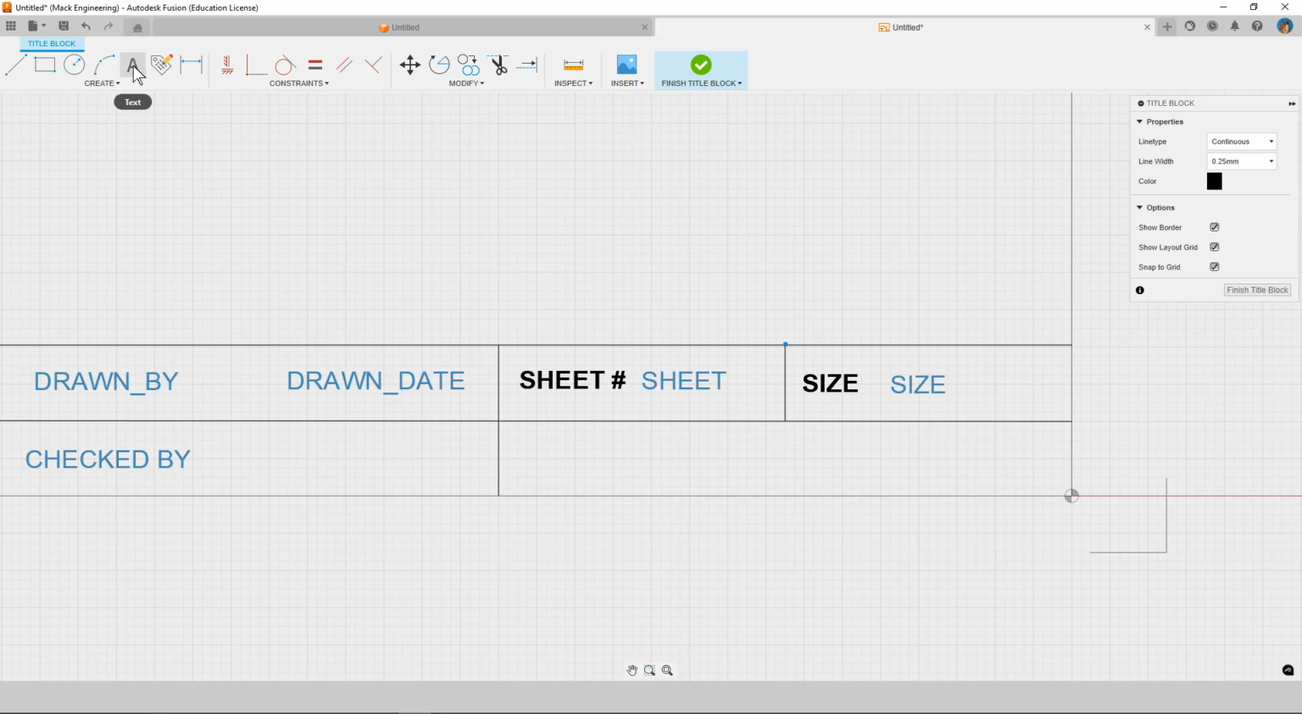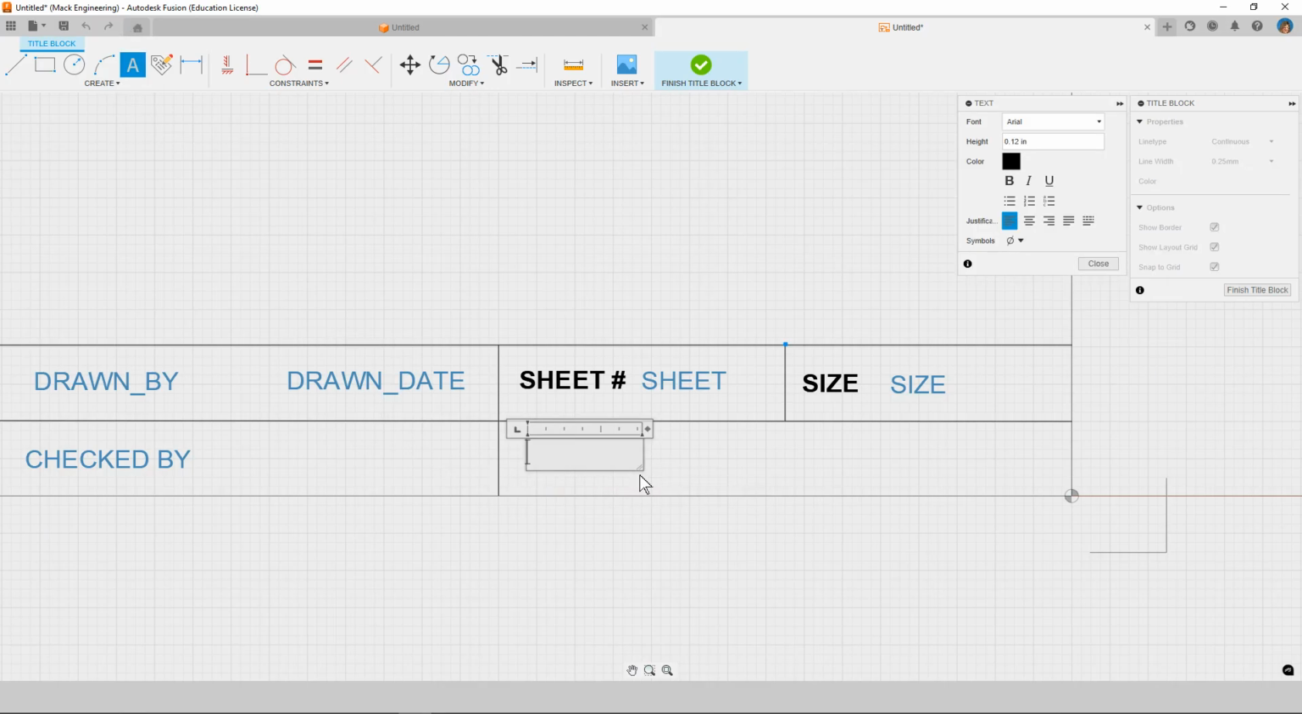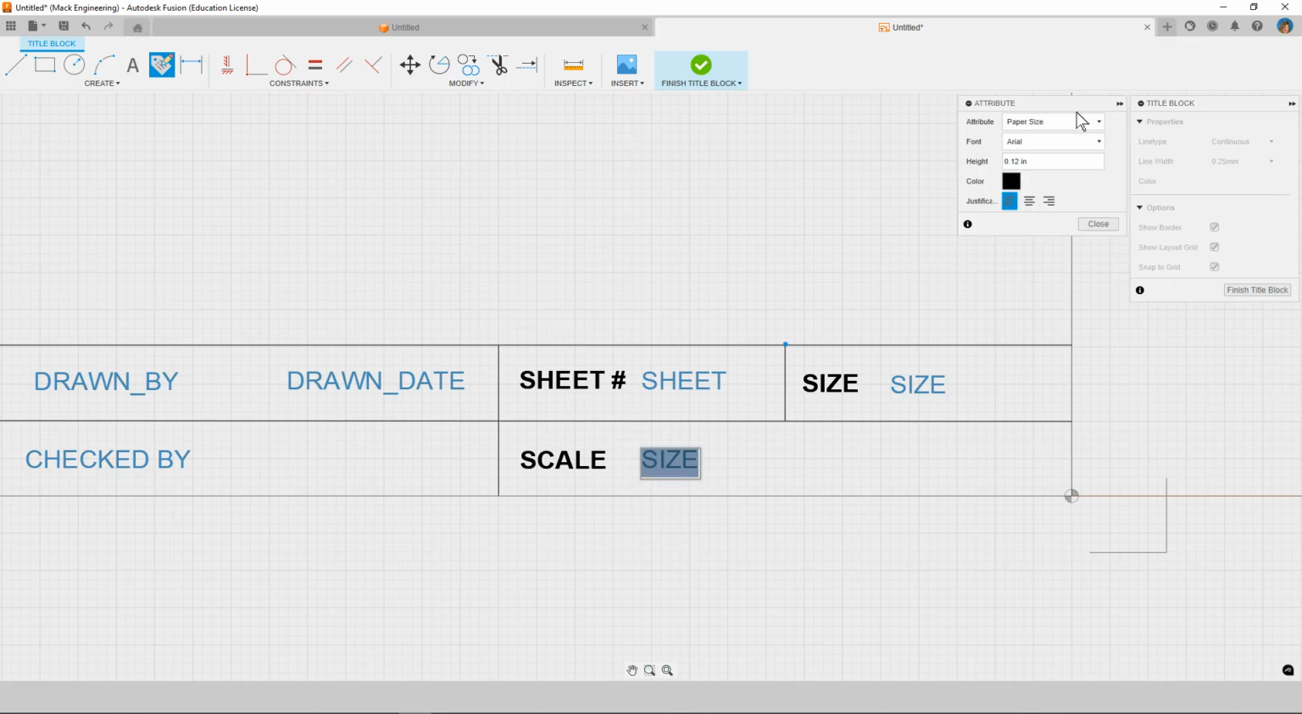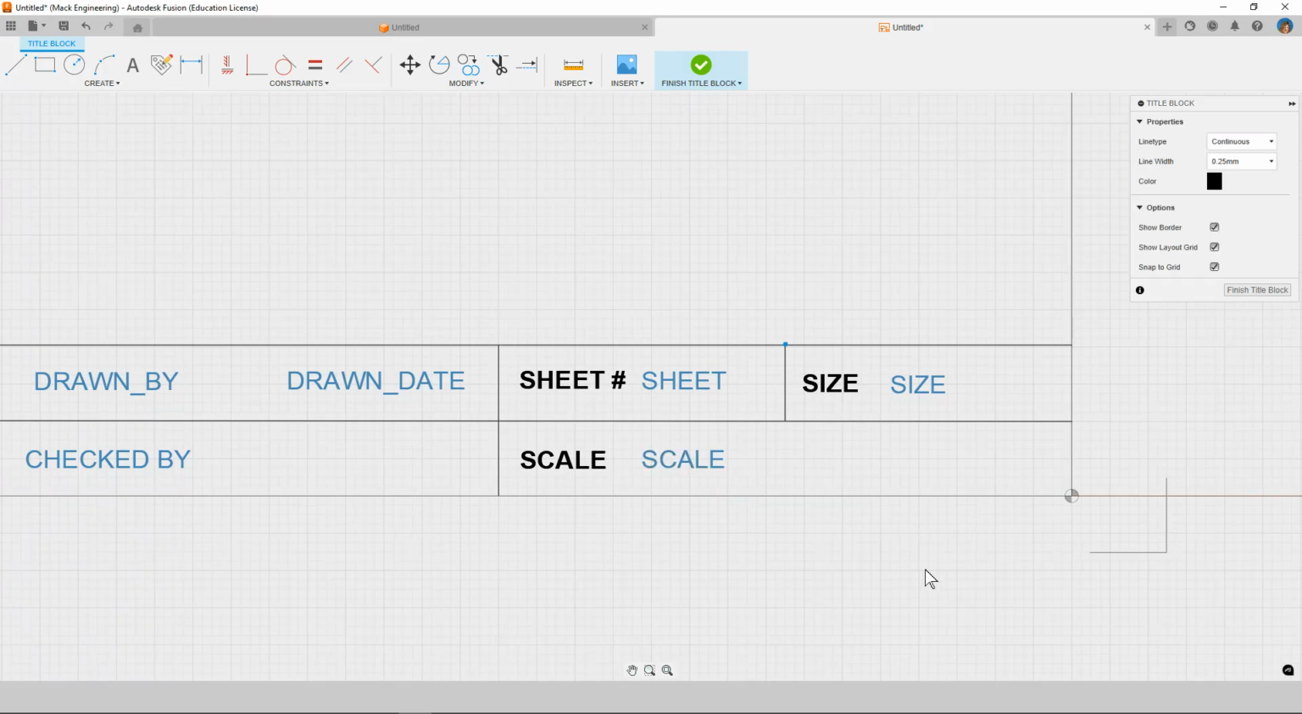One more to do. We're going to go up to text again. Down here, make our text box. We're going to make sure this is bold. We're going to call this scale. Go close. I'm going to center this a little bit. Do attribute. And then for attribute, you're going to do drawing scale. And click close. And that looks like it's centered off pretty good too.